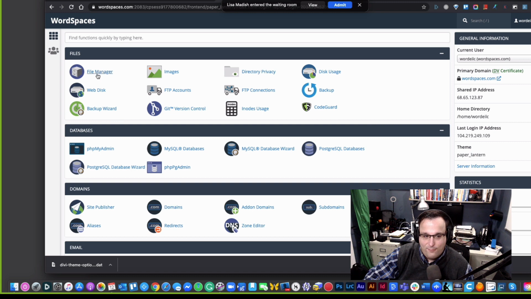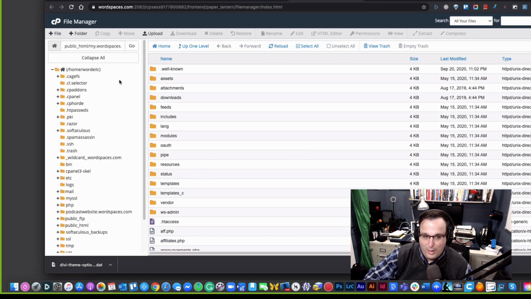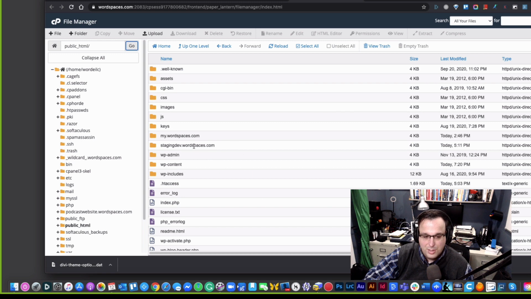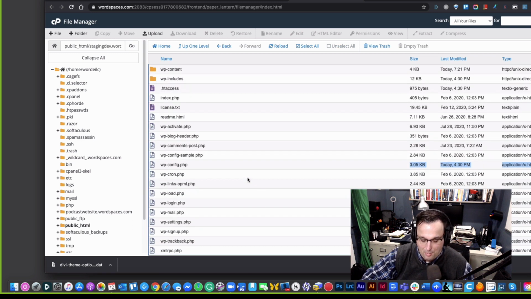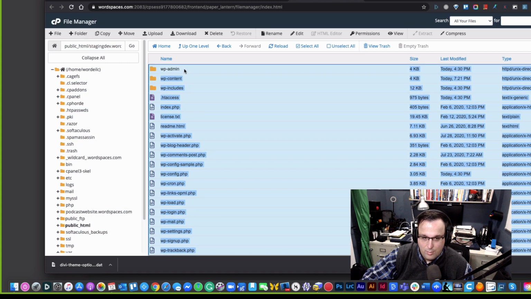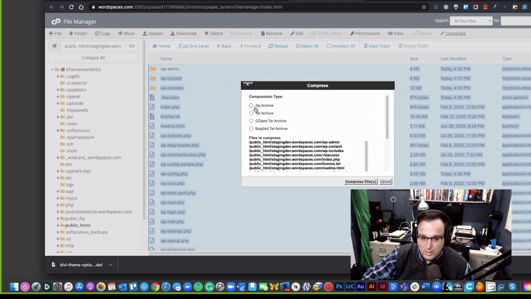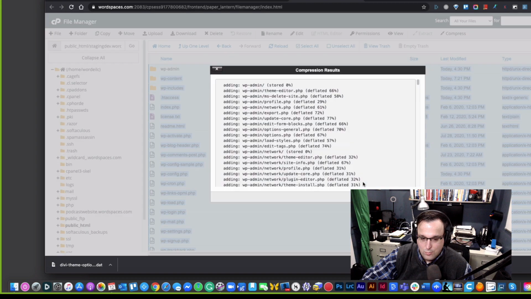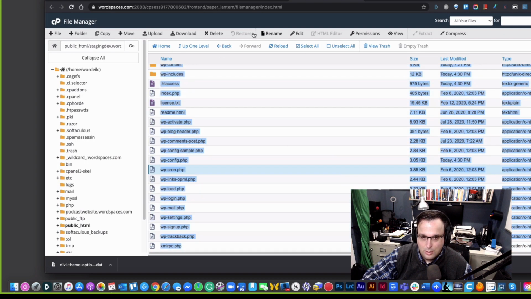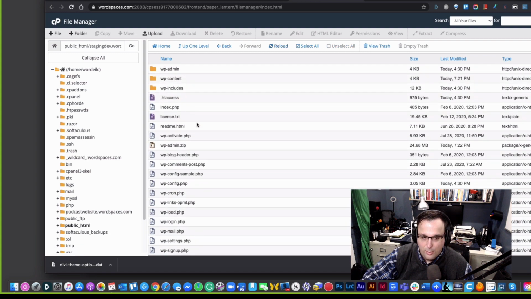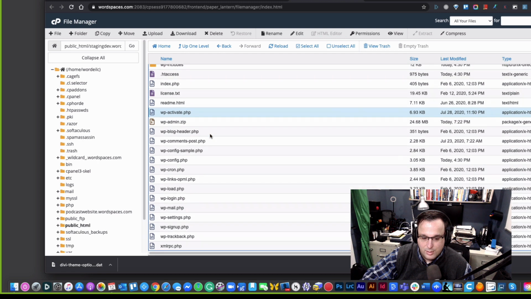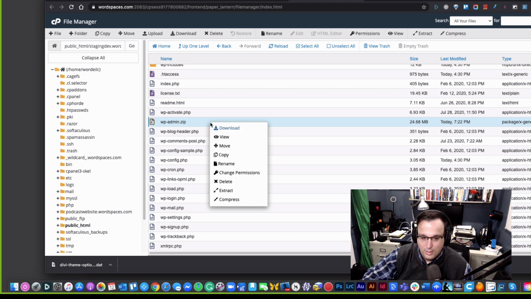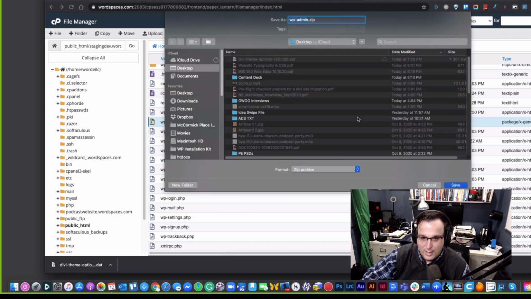But what I'm going to do right now is go to File Manager in my cPanel, go to the same place, Public HTML, then stagingdev.wordspaces, because that's my staging site. Now I'm going to select all in here, compress into a zip archive, and hit compress. And then close. Now if I hit refresh right here, you'll find the compressed file, WP admin.zip, right? I'm going to download this to my computer, to the desktop.